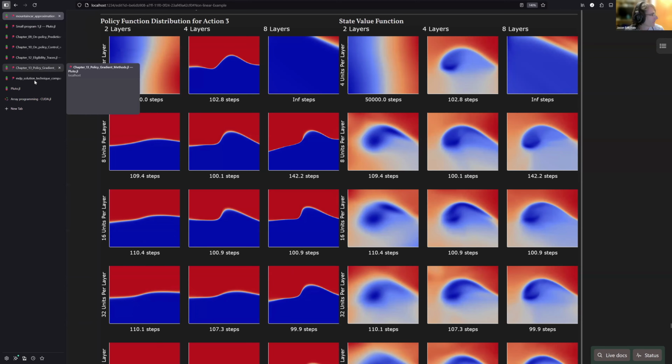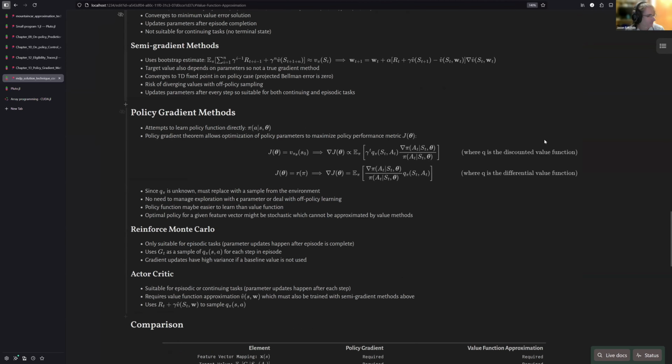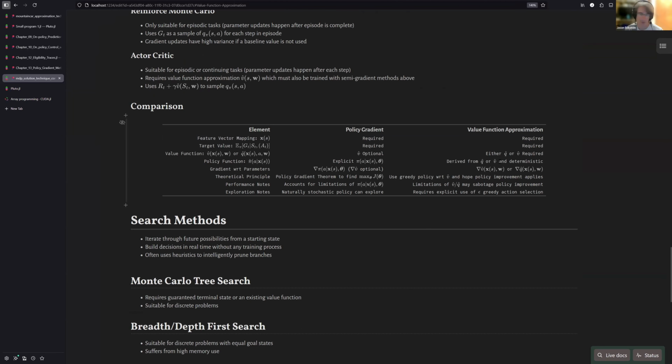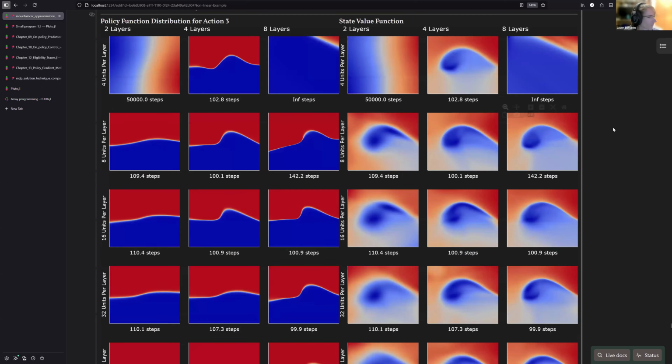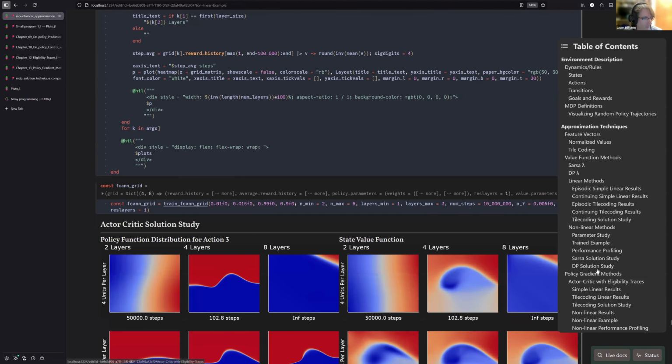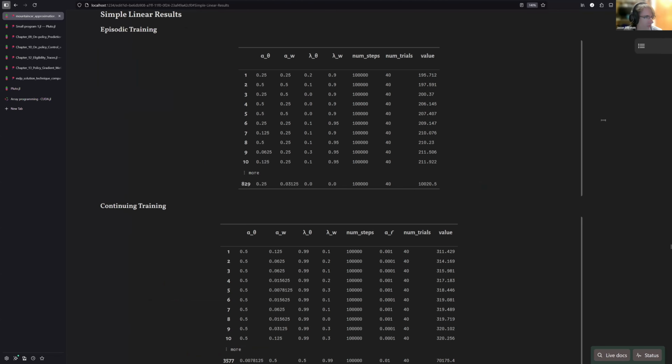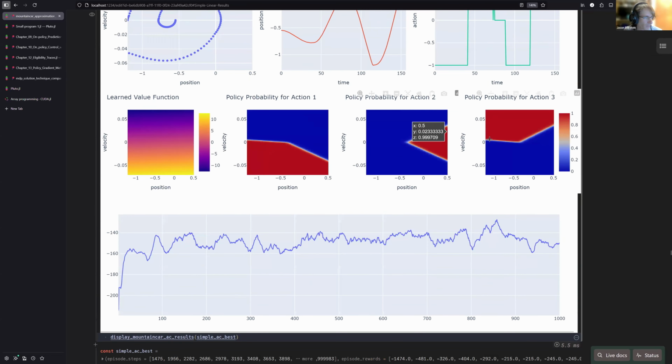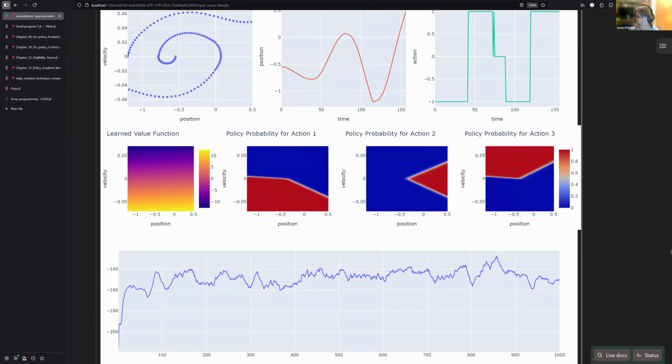I was hoping to make it more obvious in the actual results how a lot of these policy gradient advantages become pretty obvious when you look at certain results. Especially this one. It is surprising that this even works given how simple this approximation function is.